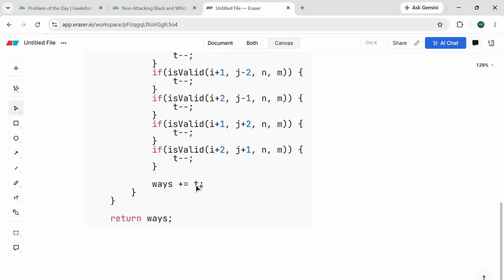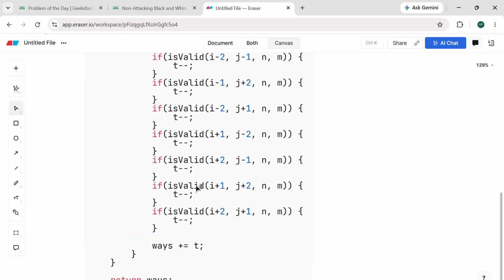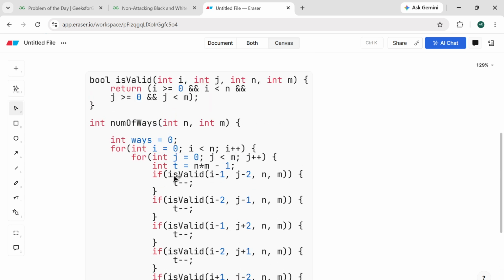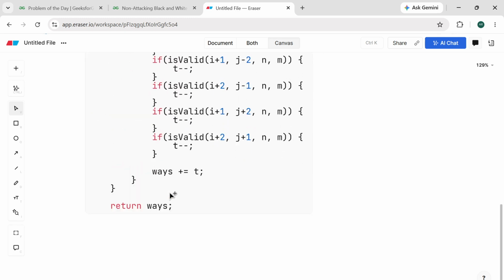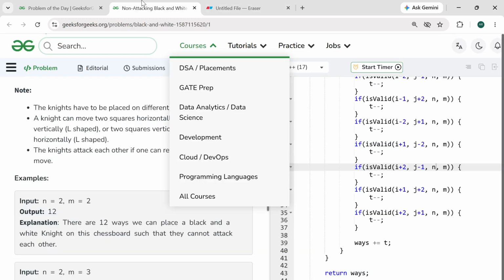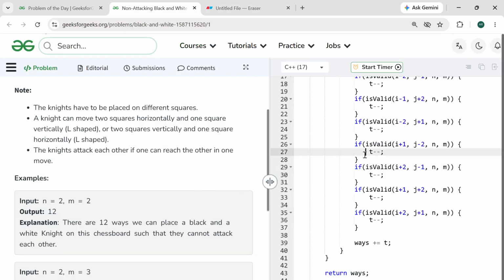Similarly for all other 8 positions, I'm checking here, and finally whatever the answer comes, I'll simply add it in my total count. And yeah, that's how I can return the t. And the isValid logic is written over here, that if it is in range, I'll return true, otherwise false. So I'll simply now go ahead and run this code.